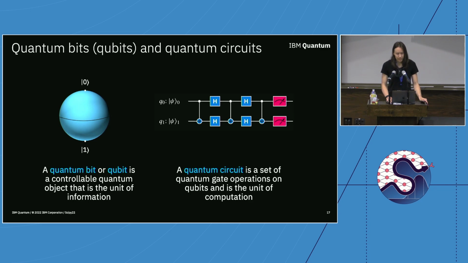In the quantum world, we replace those things with quantum bits or qubits. And they can be represented by this sphere, which is called a Bloch sphere. And the state of a qubit can live anywhere on or within the surface of the sphere. Essentially what that means is it can be a linear combination of the states 0 and 1. And then instead of classical logic circuits, we have quantum circuits, and they're also composed of gates and measurements. Together, these are what form the basis of quantum computing.